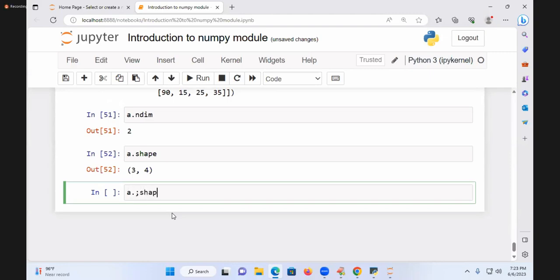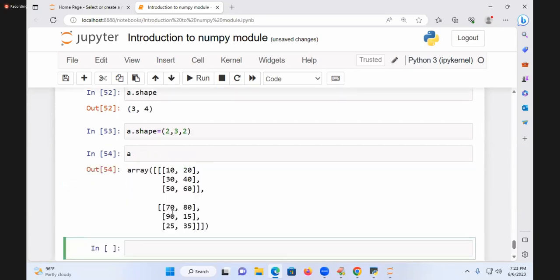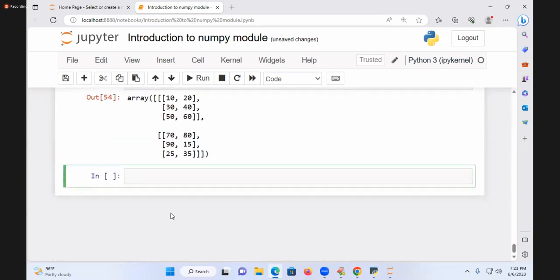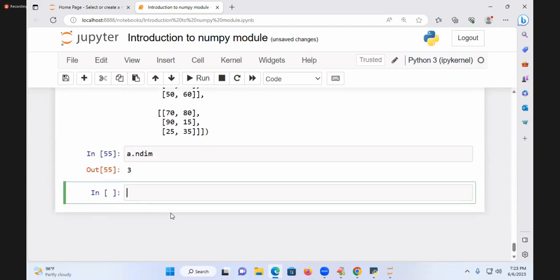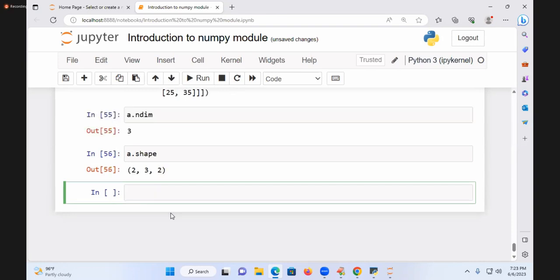You say A dot shape is equal to 2, 3, 2. I am converting to 3 dimensions. Right, print that A. 3 dimensions. A dot ndim. What is the dim? 3. A dot shape 2, 3, 2. What is the 2? Number of matrices. What is 3? Number of rows. What is the 2? Number of columns. You have to remember that.